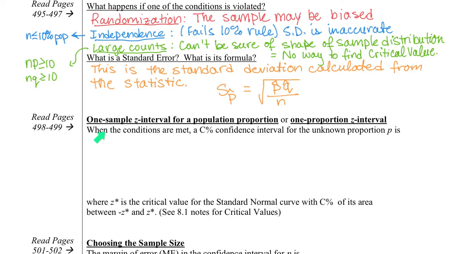Once we know all of our conditions have been met and we've calculated our standard error, we can find the endpoints for our confidence interval, the lower and upper bound for your unknown proportion p. It's really simply p hat plus or minus z star times our new standard error. The minus will give us the lower bound, the plus will give us the upper bound. And don't forget that the z star times the standard error together make our margin of error.